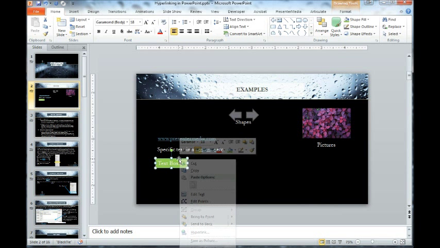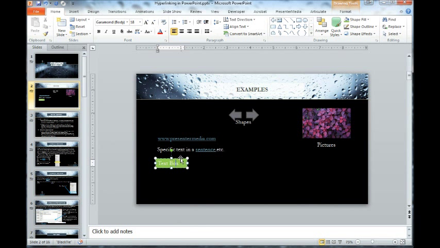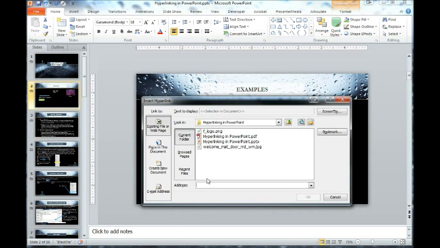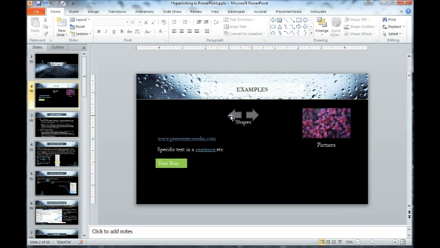To do the box in its entirety, make sure that the lines around the box are not dashed, but rather it's a solid box. The steps will be the same. Right-clicking and going to hyperlink.